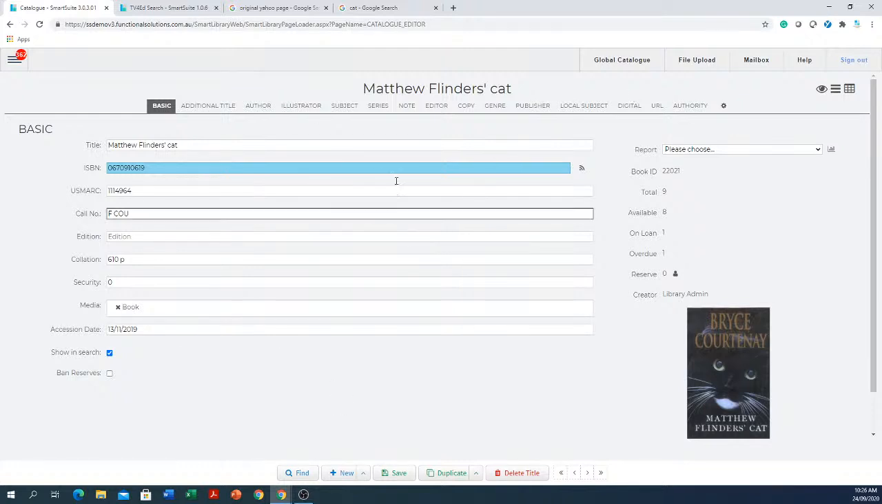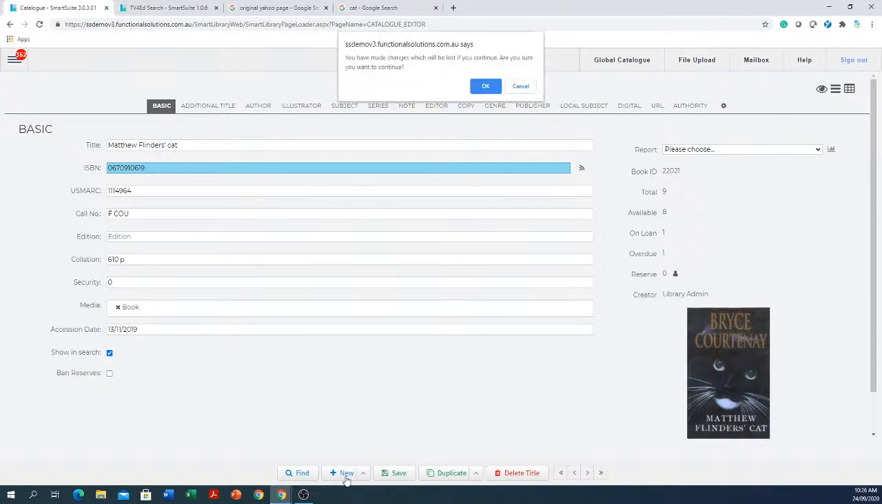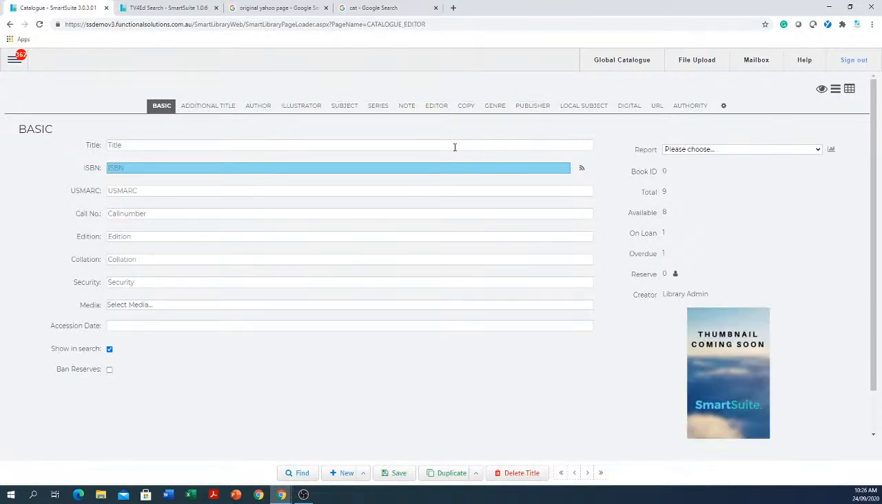So to work on an existing record, use the find. If you want to add a new record, just click on new, and it says okay, and what it'll do is give you a blank screen. You just fill in the information that you want, okay? And then click save at the end. That's all there is to adding a new record.